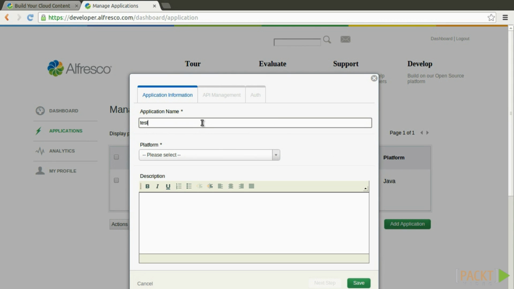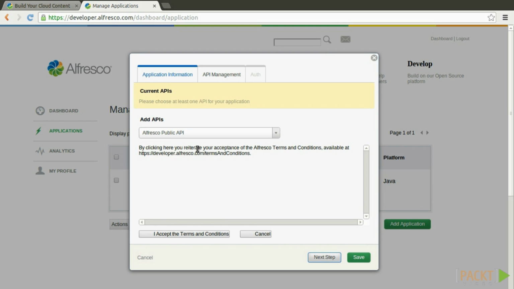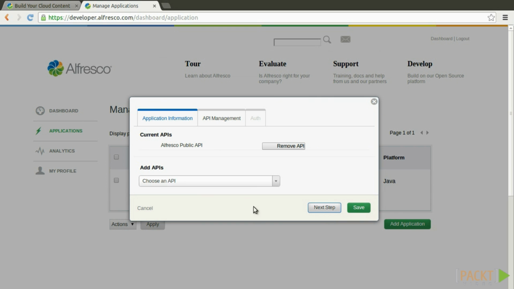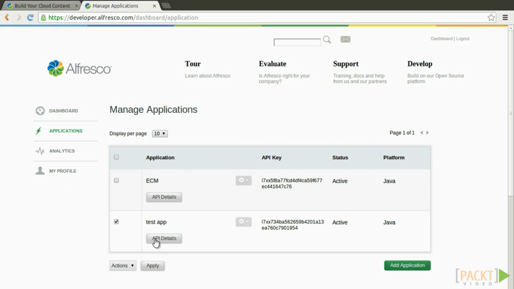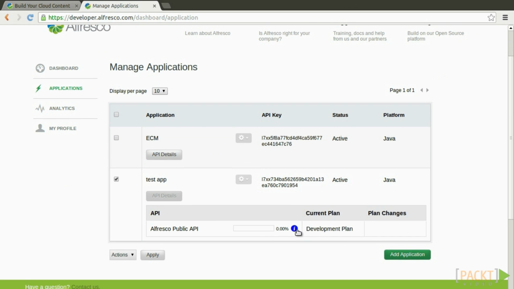We shall see a new pop-up window. So in this example, I'll be using a test application in Java with the Alfresco public API. What we can end up doing is making calls like this against the Alfresco public API.